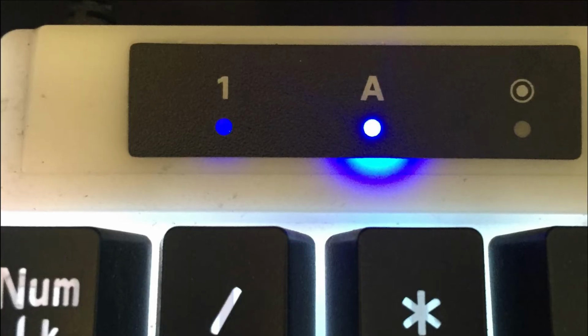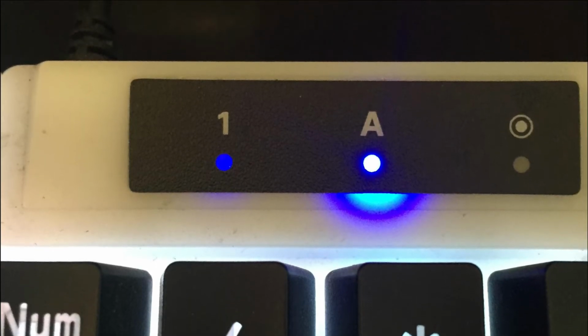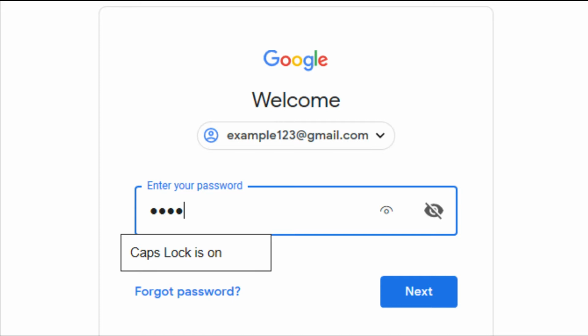Most keyboards have a light for it. Check it, and try again. Sometimes a website will let you know if caps lock is on. This photo is from Microsoft Edge, which also does this. Regardless, this is a frustrating oversight that's easily fixed.